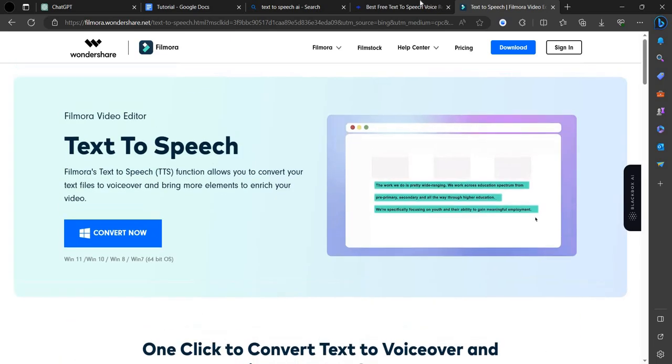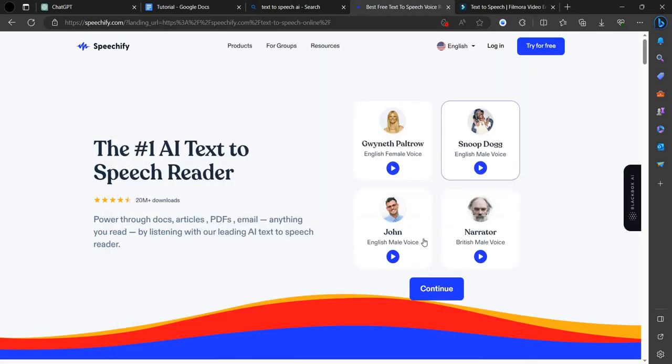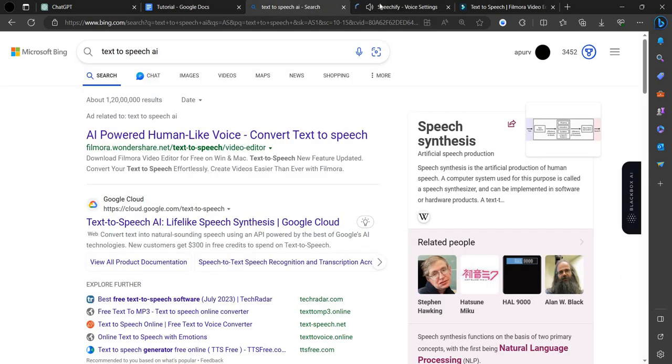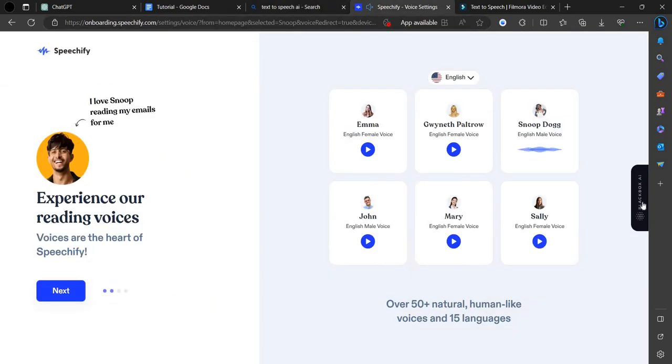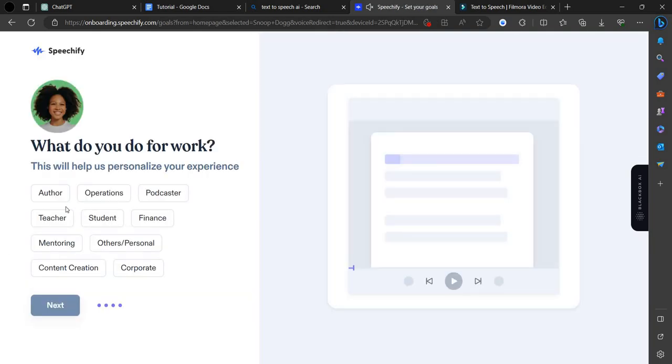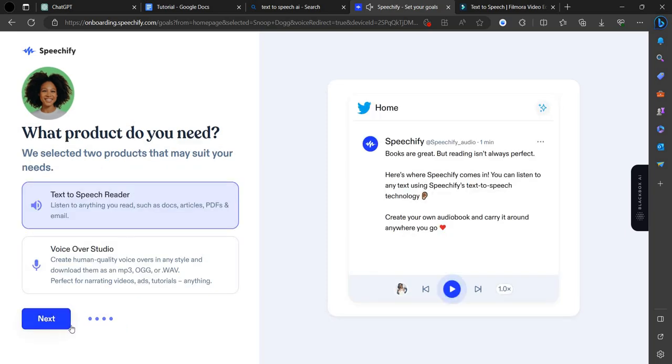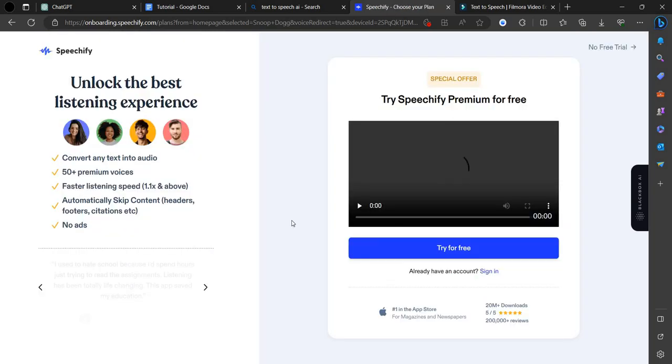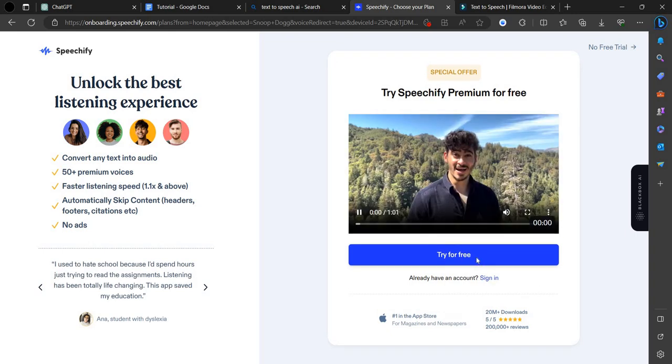You can download this software if you want, or if you want to use it online, you can just continue. Here you have to choose a decent voice that you're using for the video, and the voice should be good. Just select the female voice or male voice, whatever you want. You can do next. Here you are in content creation, text to speech. So here we try for free.